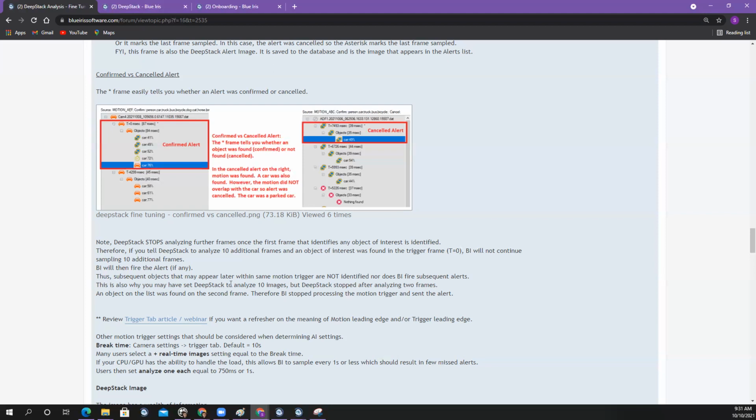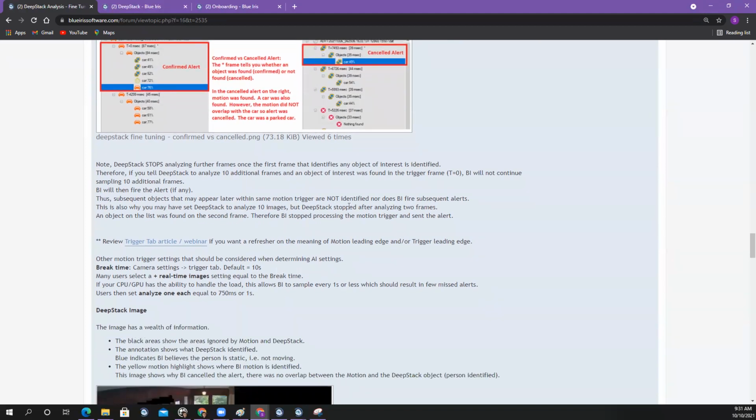And the consequences, now that you're aware of it: the subsequent objects that may appear later within the same motion trigger are not identified, nor does Blue Iris fire subsequent alerts. This is also why you may have set DeepStack to analyze 10 images, but DeepStack stopped after analyzing 2 frames. An object on the list was found on the 2nd frame. Therefore, Blue Iris stopped processing the motion trigger and sent the alert.